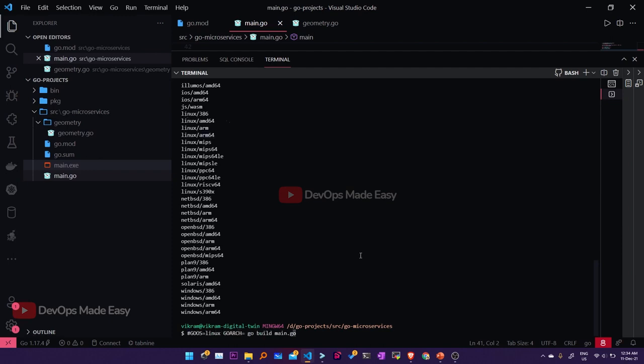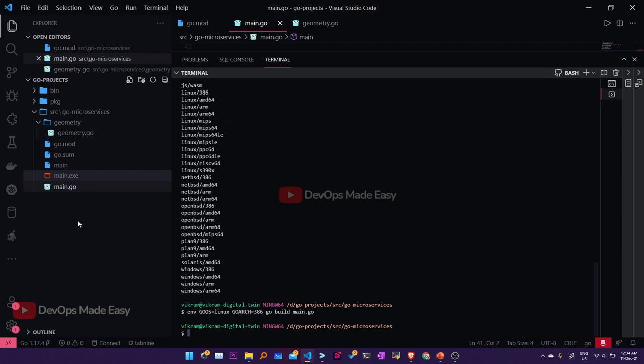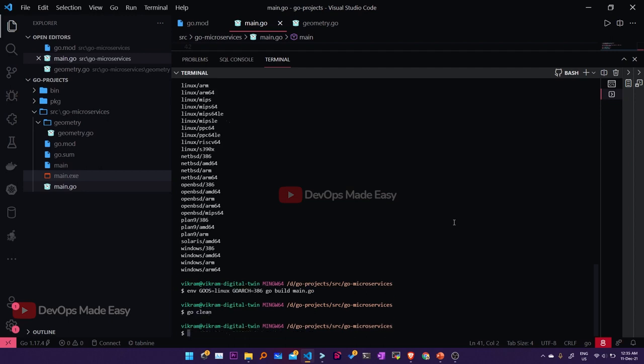So what I can do is, GOOS as linux and GOARCH as 386, and before that you have to use env as the key. And now if you run this, it is not going to generate the main.exe, but it is going to generate a binary file that is supported for your Linux operating system. If you see, you have the main binary file over here. So easily now this can be copied into your Linux machine and it will run just like it is running in Windows. Now I'm going to run go clean, so that should remove all the executables in the current directory.